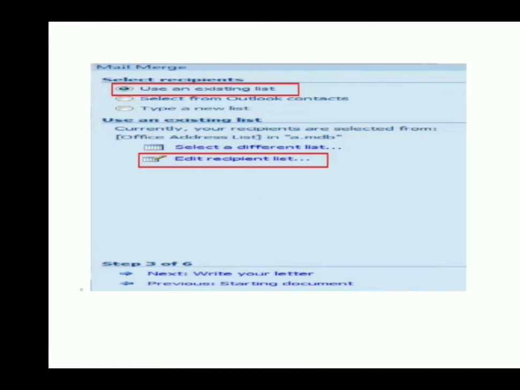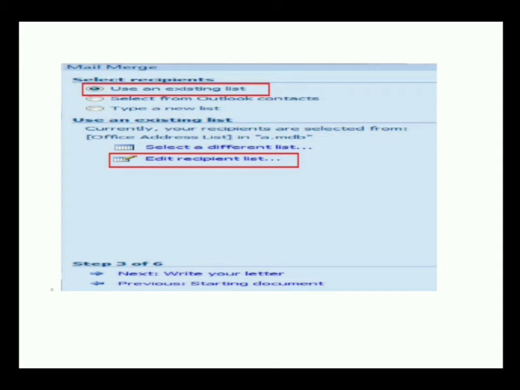Then, after that, use an existing list. If you have to use an existing list, then click here, and if you have to change something, then click Edit recipient list.